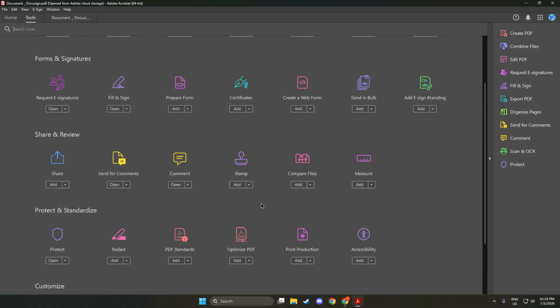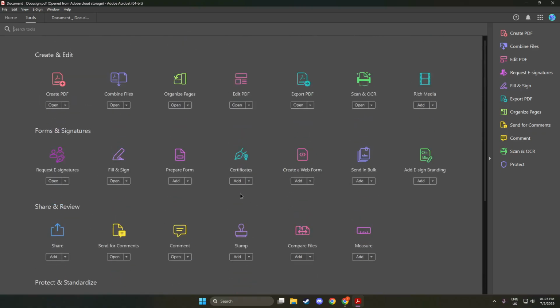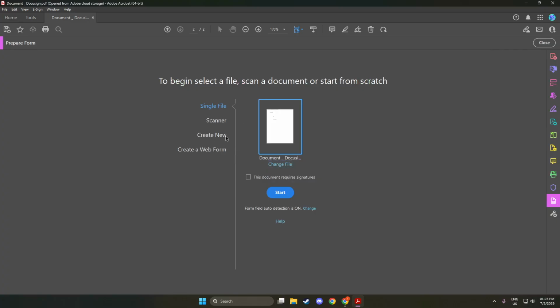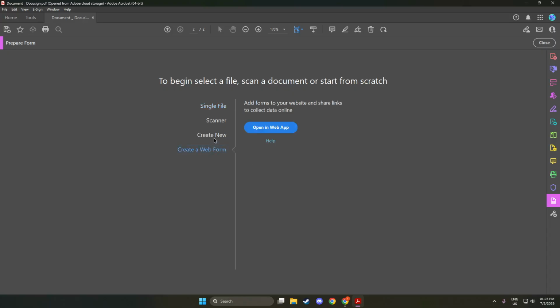Next, click the Date field icon in the top toolbar, or you can add a text field instead. The Date field icon looks like a small calendar. It's usually located in the top section of the toolbar that appeared when you selected Prepare Form. If you choose to use the text field instead, that option is also available.